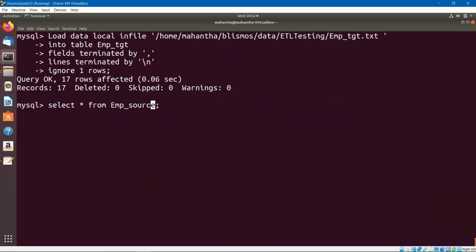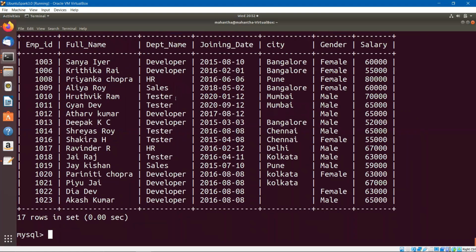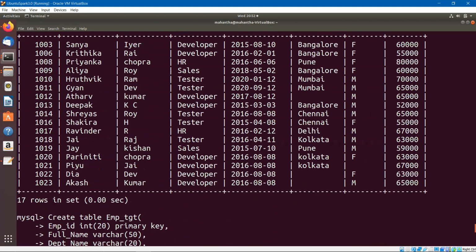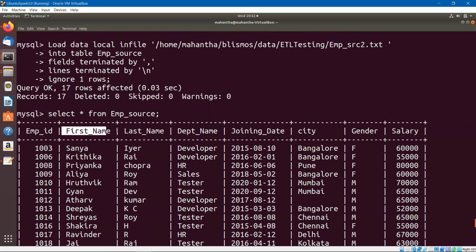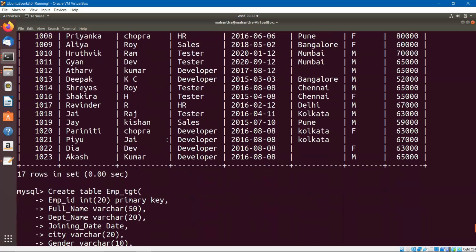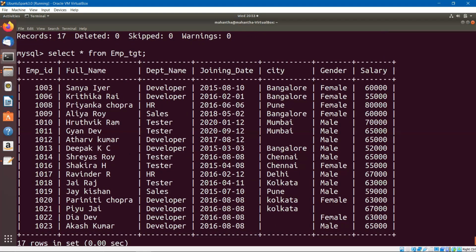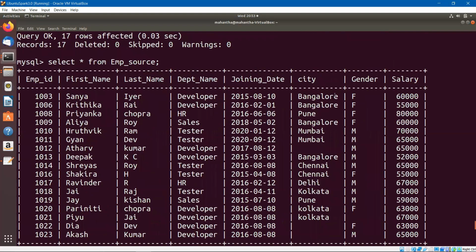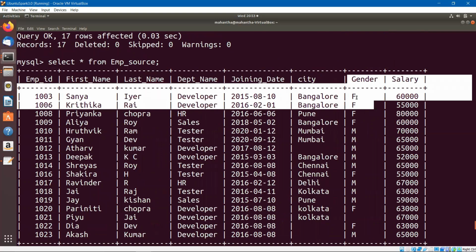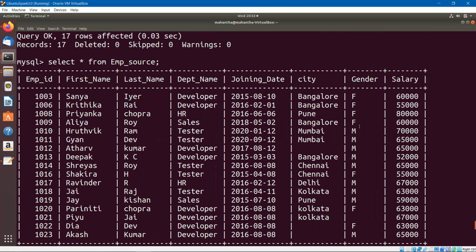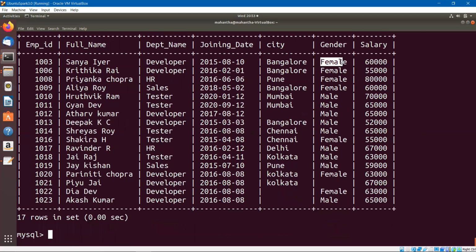I'll say select star. This is our target table. Let us try to compare the source table with the target table. This is our source table where we have first name and the last name. They are concatenated and one column is created in the target table. This is our source table where gender column has only the alphabets F and M. That has been replaced by female for F, male for M. So this is the transformed target table.